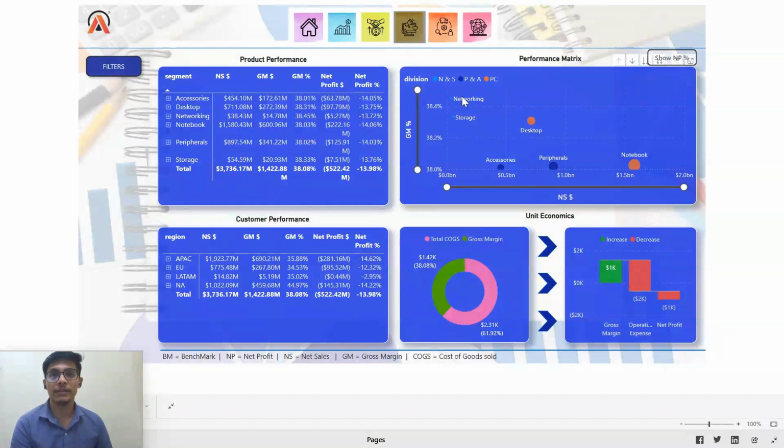Also we can see the networking segment. In the networking segment, we can see it has very low net sales but a very high gross margin percentage. So here also we need to focus on what promotion has not been given, or how many discounts have been given, so that its net sales has not increased. Then the marketing team can focus on what action needs to be taken.